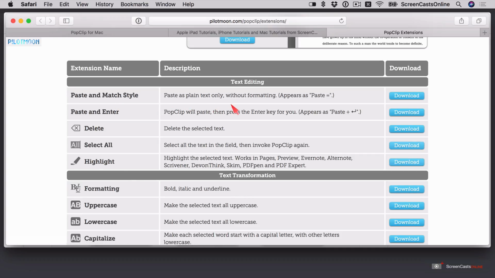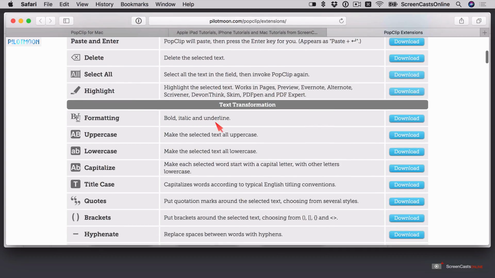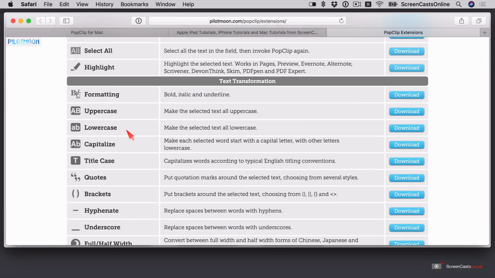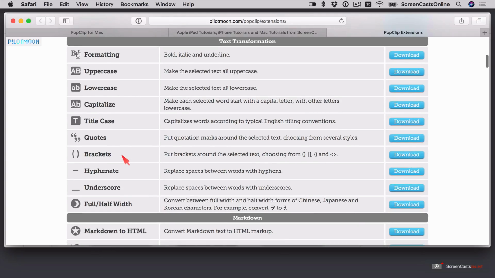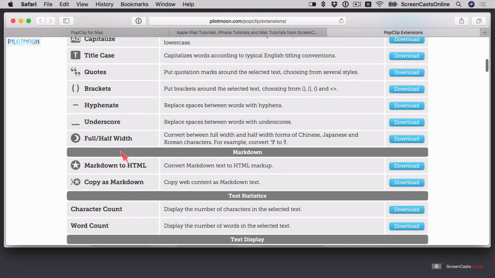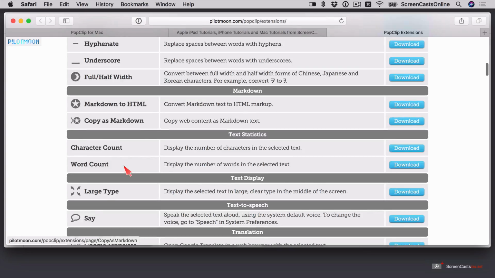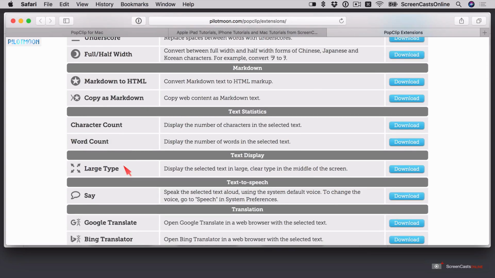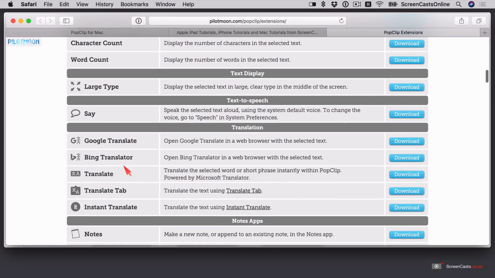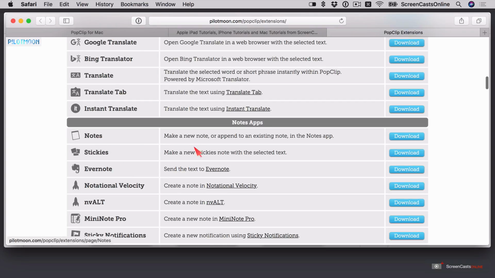For instance, we've got some text editing extensions here, some text transformation. So if you wanted to convert all of your selected text, say to uppercase or lowercase or capitalize, title case, etc., put brackets around things, convert Markdown to HTML, or copy web content as Markdown text. I mean, I'm not going to go through every single one, but let's just pick a couple that we can actually use. So let's say this one here. With the selected text, you can actually create a new note in Apple's Notes app. So let's go ahead and download that one.